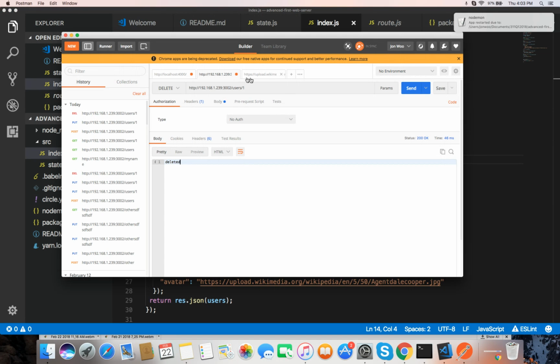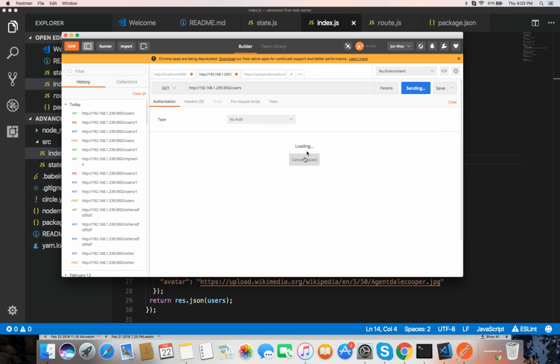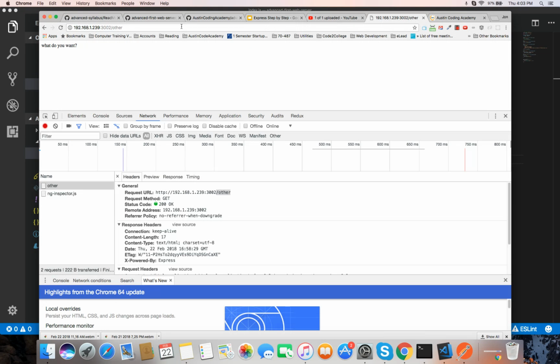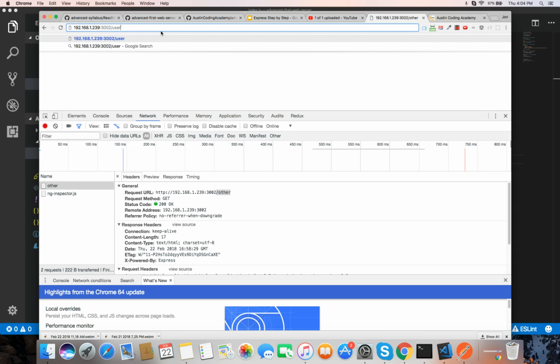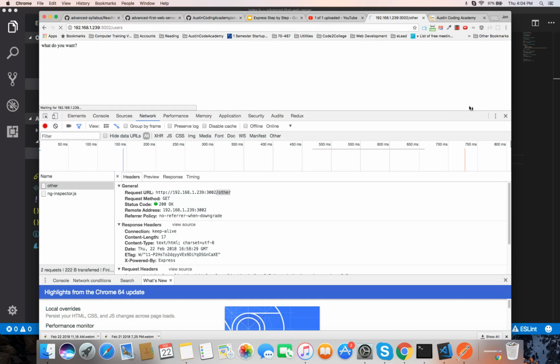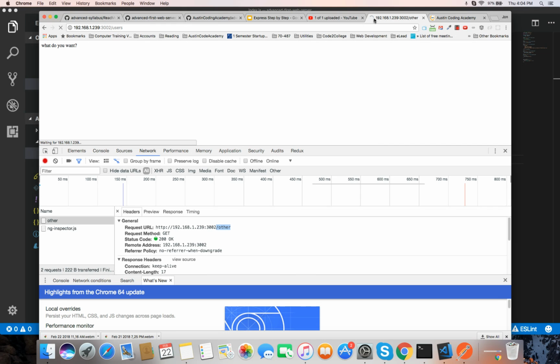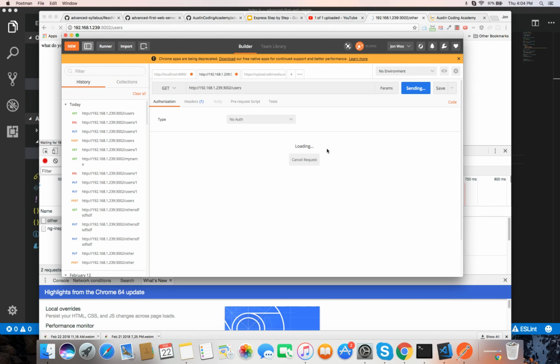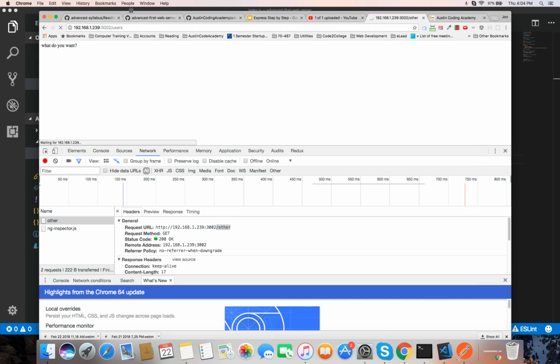So I'll go in Postman and I'll do a get to /users and send. I might try this in the browser also to see it in a more familiar environment. We can see that the tab is spinning. We can see that Postman just keeps saying loading, loading, and nothing is happening. So what's going on there?